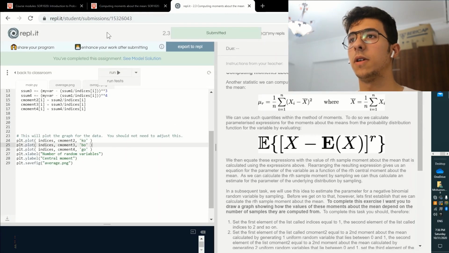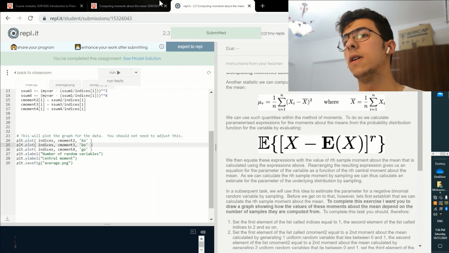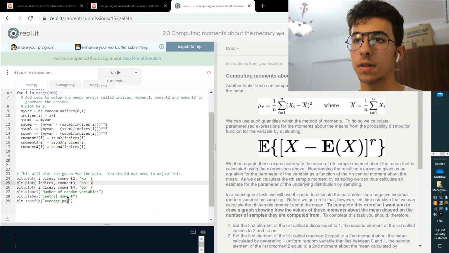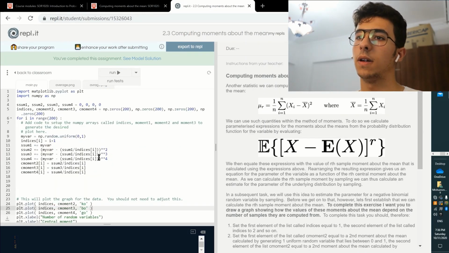So that was computing moments about the mean, using summations and exponentiation to the rth power.